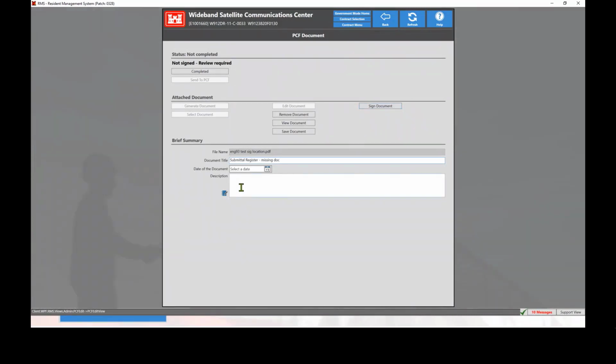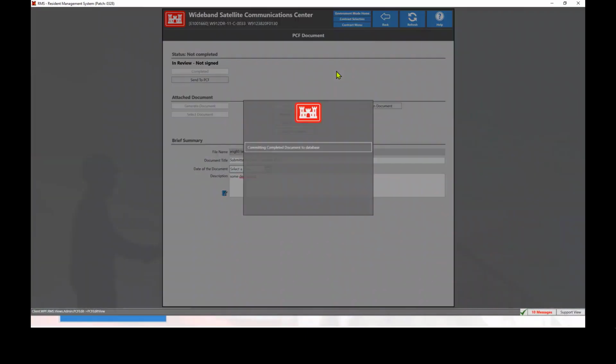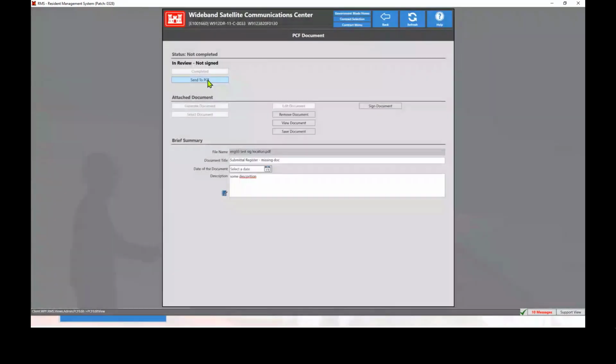But once you are finished and added some description, as required by your district, you're going to click on this complete button. Again, don't click on this button until you know for sure it is done and correct and uploaded as it's supposed to be. After you click on the complete button, if it needs to go to PCF, you're going to click on the send to PCF.